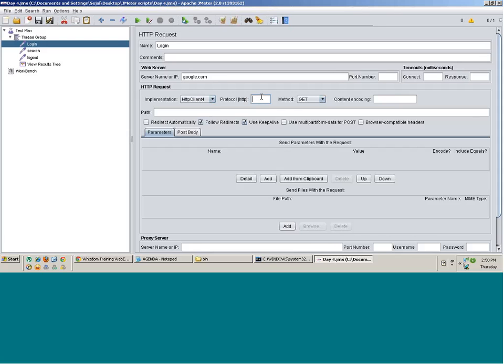Protocol, HTTP or HTTPS. Method, there's a huge list of methods here: get, post, head, put, options, trace, delete, and patch. Without going into much detail, you just understand that get and post are two methods which are usually more often used when you are passing HTTP requests. The request can be passed using get method or post method. In the get method, the URL carries the information that you want to pass along with the request, and in post, it is not visible in the URL. You have to send it in some other format. You have to send it in the body.